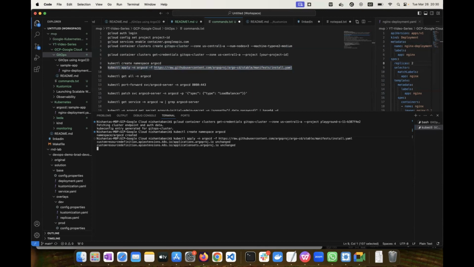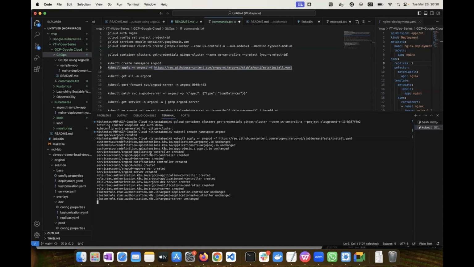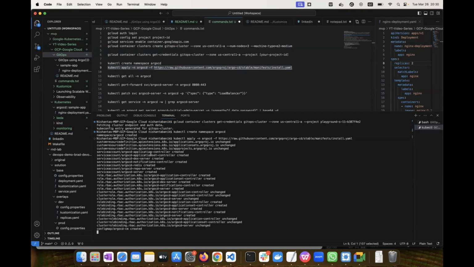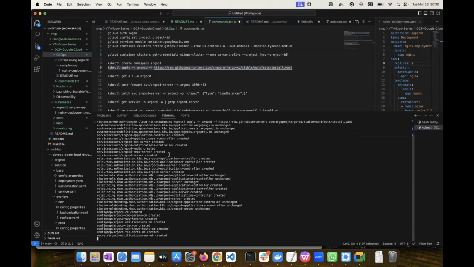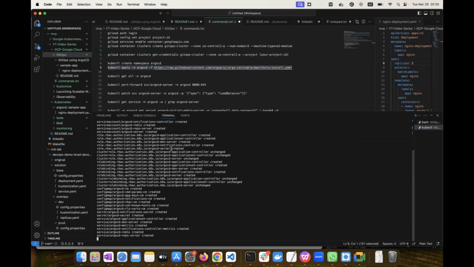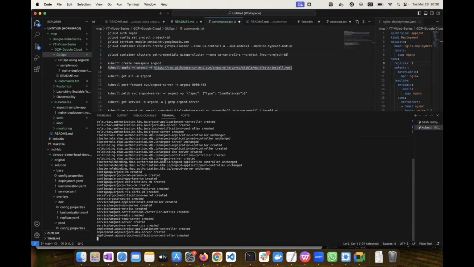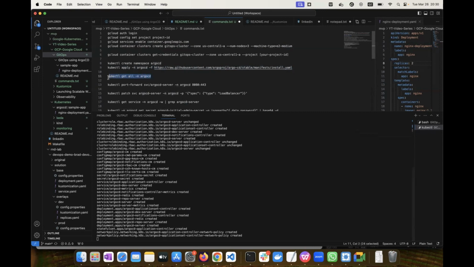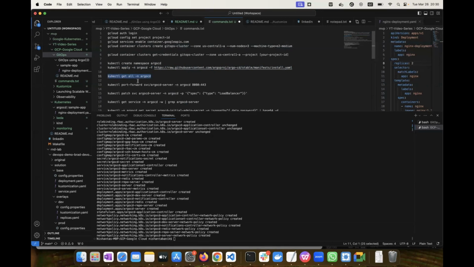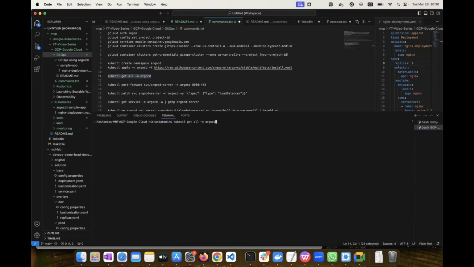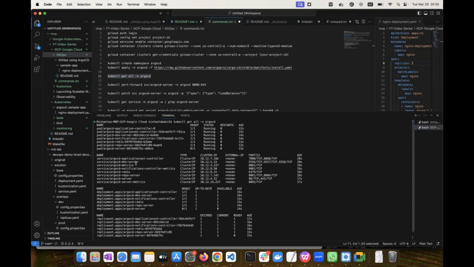Once I start running it, we'll see slowly and steadily all the Argo CD resources getting created inside the namespace argocd. Once it is done, I will run this command, kubectl get all -n argocd, inside this namespace to see which resources have been created. So these are all the resources which have been created, and for me, the critical resource is service/argocd-server.